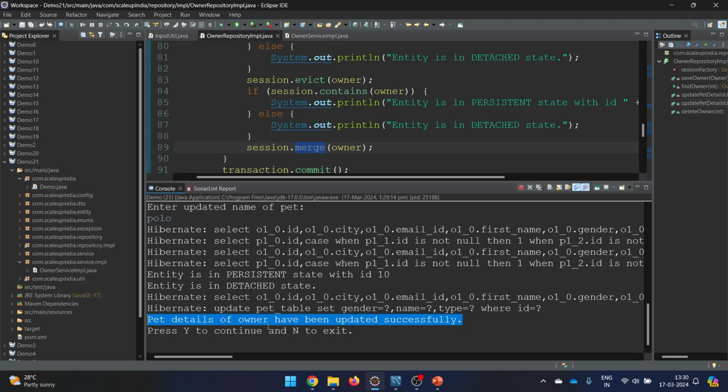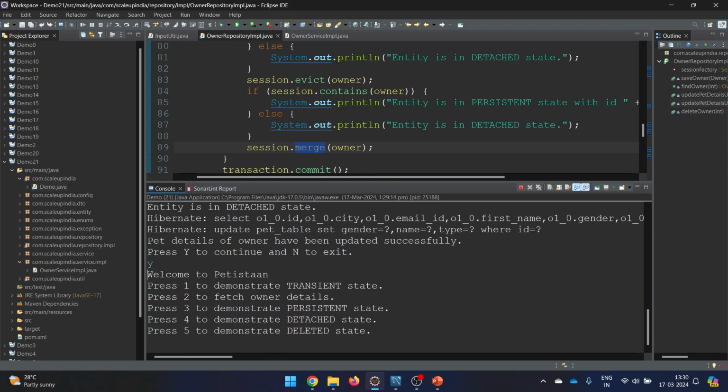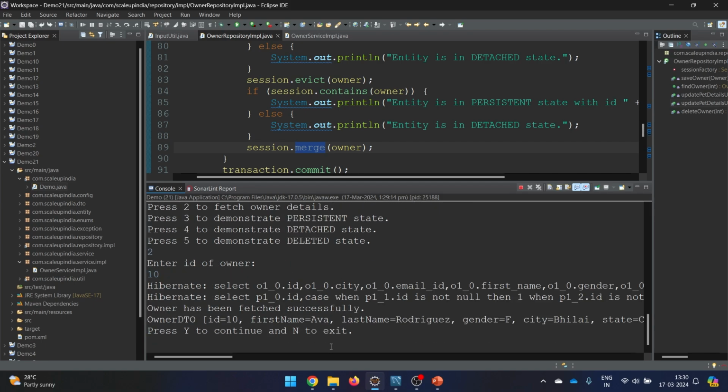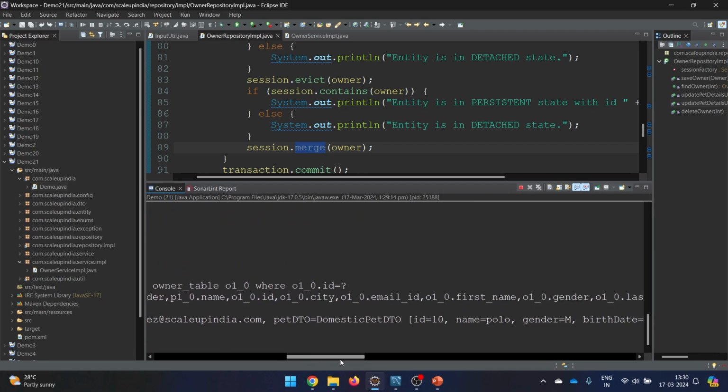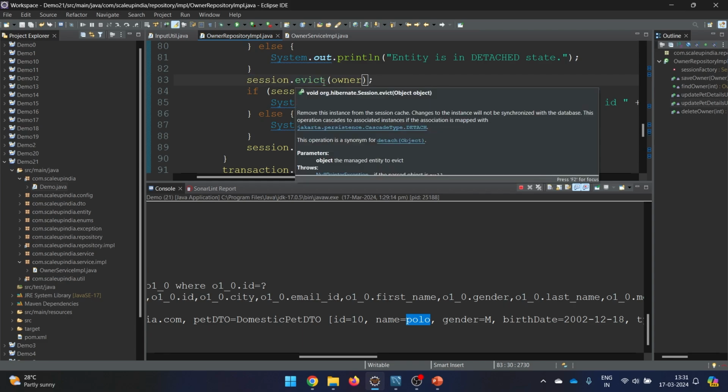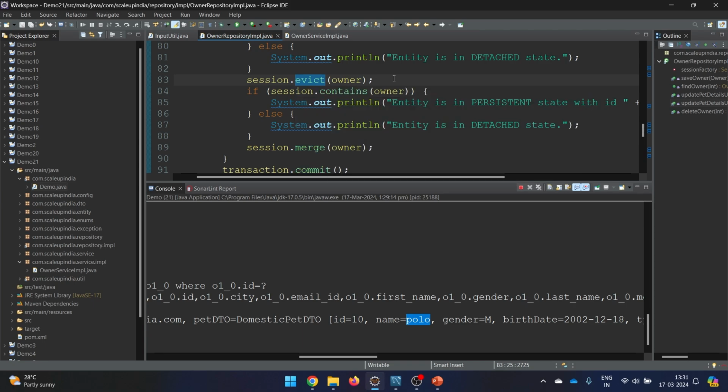And then you see that now again it says that it has been updated successfully, and the update query got also executed. And now if we verify, let's again check it for ID 10 here. So now you will see that it has updated the name to Polo, because of your merge. So merge is basically important in case you have removed it from your session. Because of some XYZ reason, if you have removed it from your session, either because you have evicted this entity only, or there were other methods also.